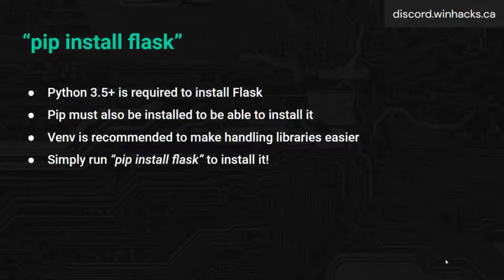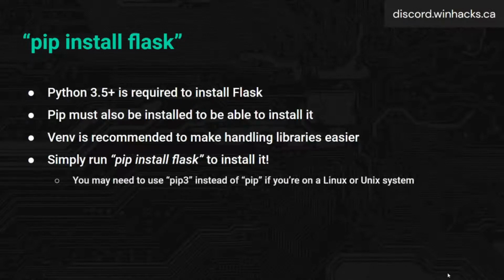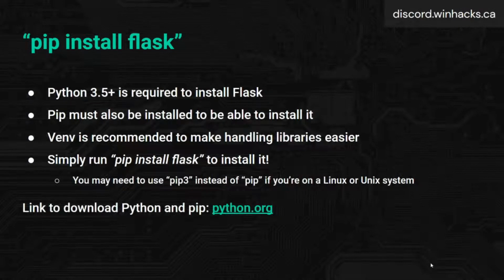But yeah, after you have Python and pip installed, and if you're using a virtual environment, you have that set up, it's just a pip install Flask to install Flask. And do note, you might need to use pip3 instead of pip. So as AA 2020 was saying, if you're using WSL, you're probably going to need to use pip3. So just take note of that if you're trying to run pip install Flask and it's not working. And if you need to download Python and pip, just go to python.org and it's right there for you. Just install whatever the latest long-term support version is.